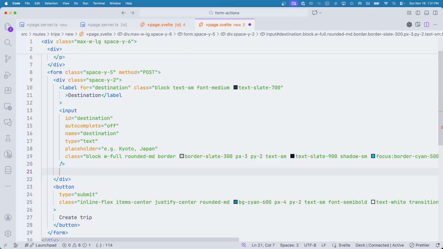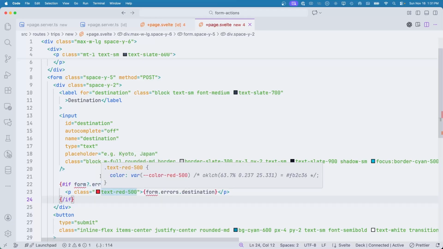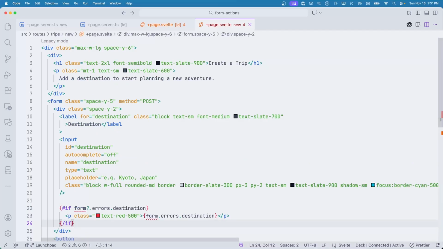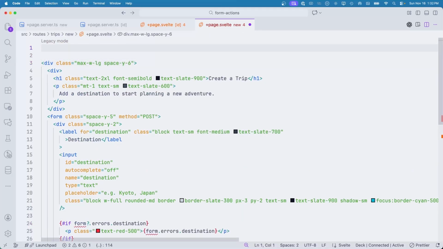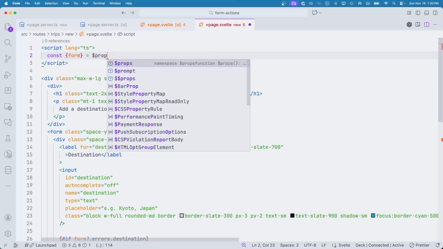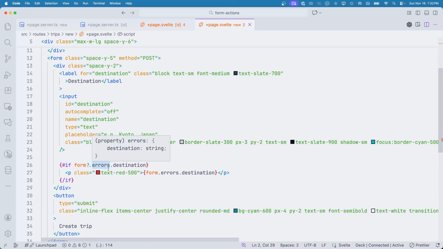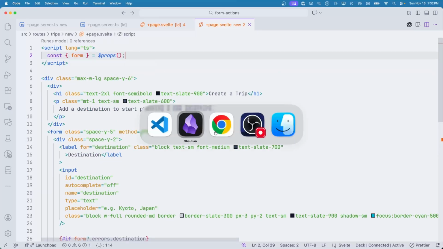And right after the input, I'm going to add this piece of code here, which is checking for form.errors.destination. So I'm checking to see if there's any error related to the destination field, but form is failing here. And this is because we didn't import forms, TS, and we're going to get form from the props. And the error now has been solved. Let's test this first, and then I'll talk a little bit more about this form.